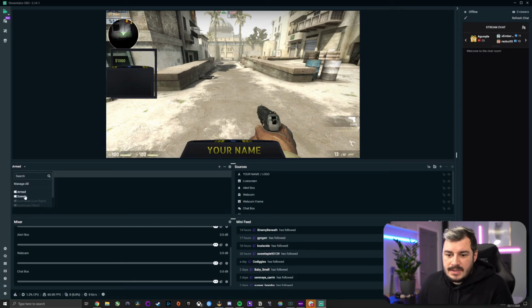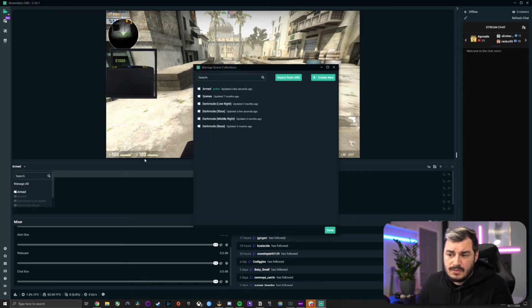But we can now see it's created an Armed scene collection basically. And you can manage these and add new ones and things like that as well. If you're coming from OBS, you can also import. So you can just import straight away from what you've got.